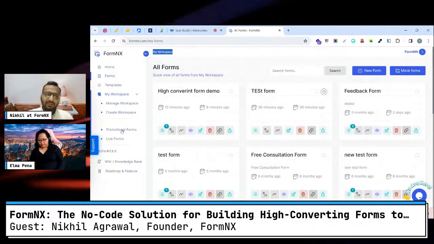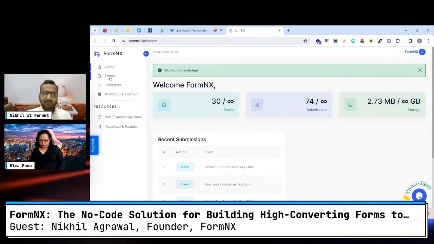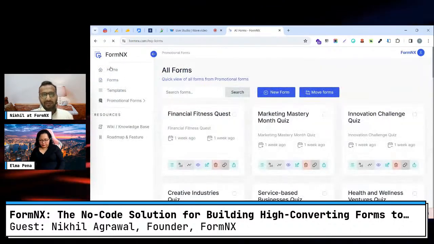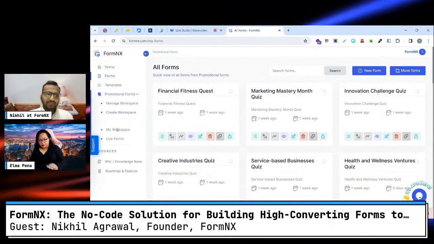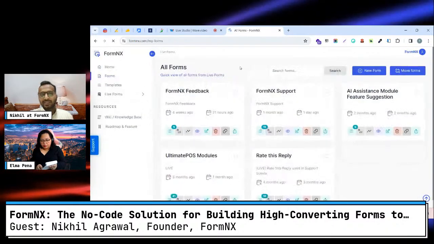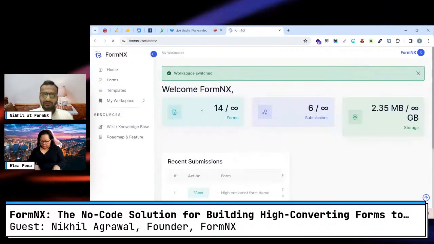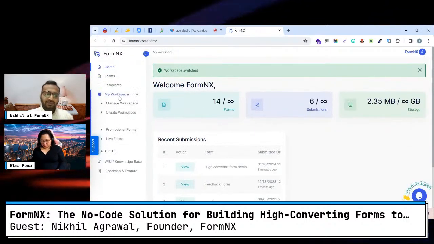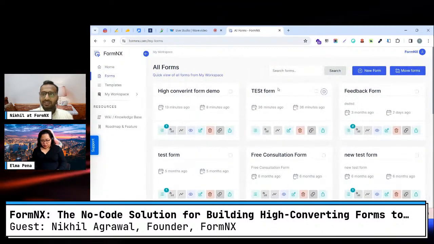But suppose I switch to promotional forms, a different workspace called promotional forms. Inside that, I will be able to see all the promotional forms here. And if I switch to live forms, I will be able to see all the forms inside this particular workspace. So here you can switch between different workspaces, and based on the workspace, it will show all the forms here.